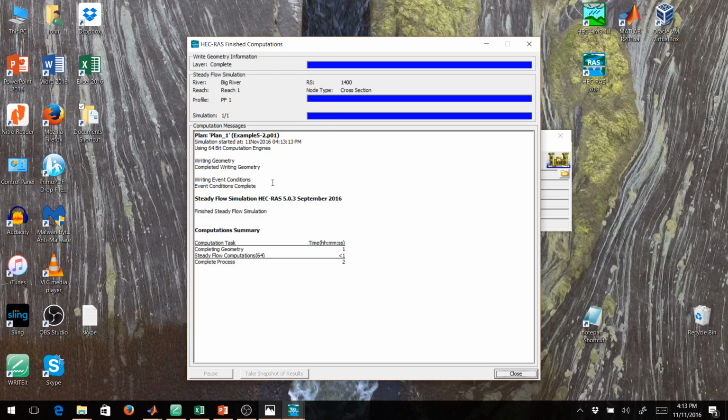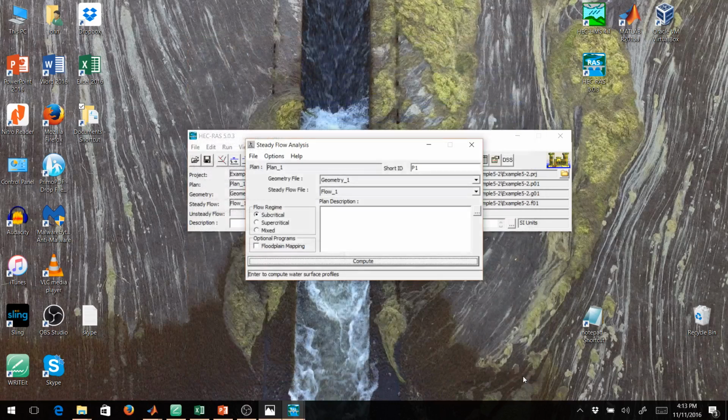And it gives you a little bit of info here. It's good for troubleshooting, but I don't think we'll have any problems here. And notice it gives you the computation summary of the time. And as you saw, these are all less than a second or so, so it went very quickly. All right, and we have now completed our first simulation in HEC-RAS. So it took a lot of time, but here we are, we're done. And we can hit close, and we can close our plan now.